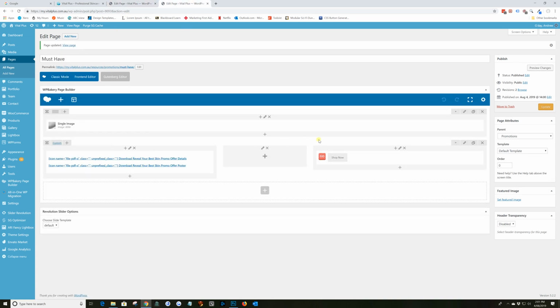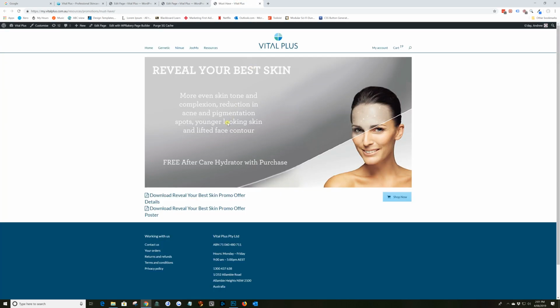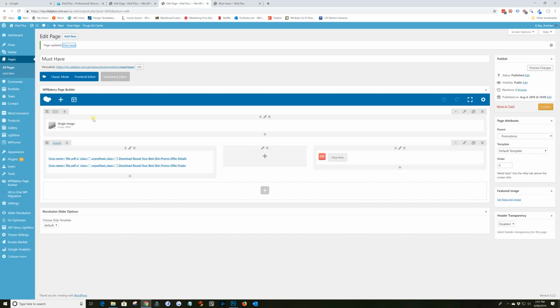So these are the page builder icons. And if we view the page, so it's going to right click and open up a new tab. We see must have, but of course it has the old post, the old image and the wrong PDFs. So we come back here and now it's time to start editing the various things.